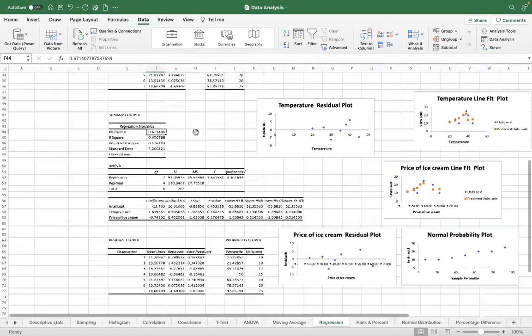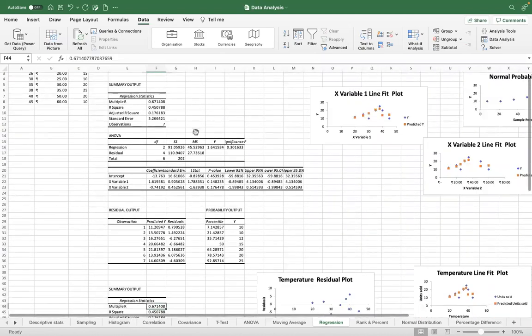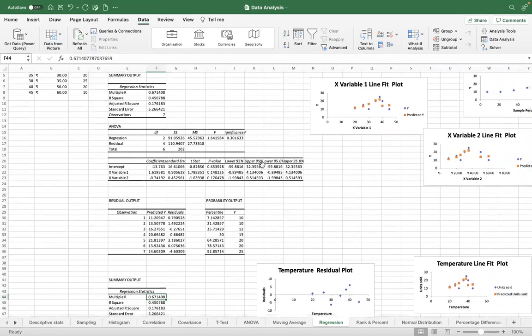Cool. Yeah, so that's it for regression. Any doubt on this one?